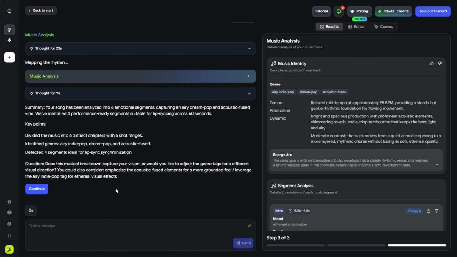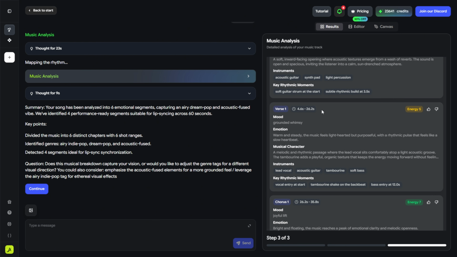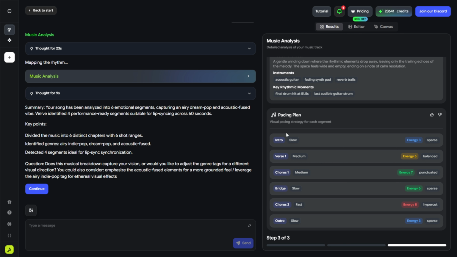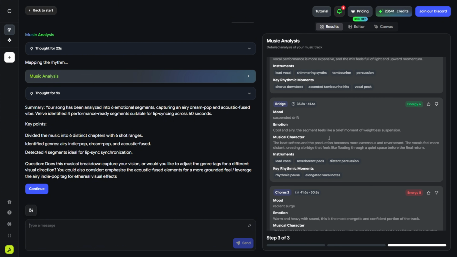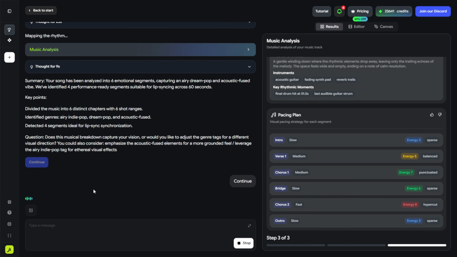The next thing the AI will do is to analyze the music, and then it will give you a detailed analysis of every section of the song. It will tell you what it's planning to do, the energy levels, and some more useful information. If you want to adjust any of this information, you can write here in the prompt box exactly what you want to change and the AI will change it for you. When you are done, you can click Continue.